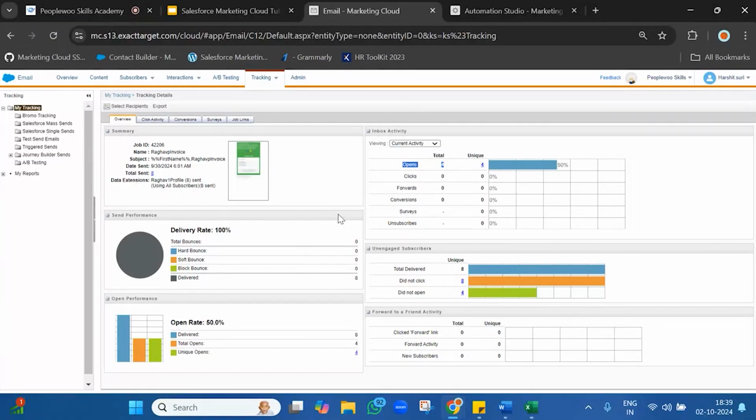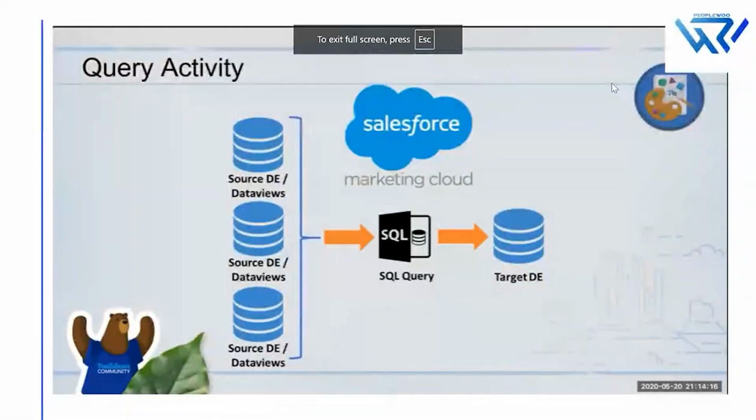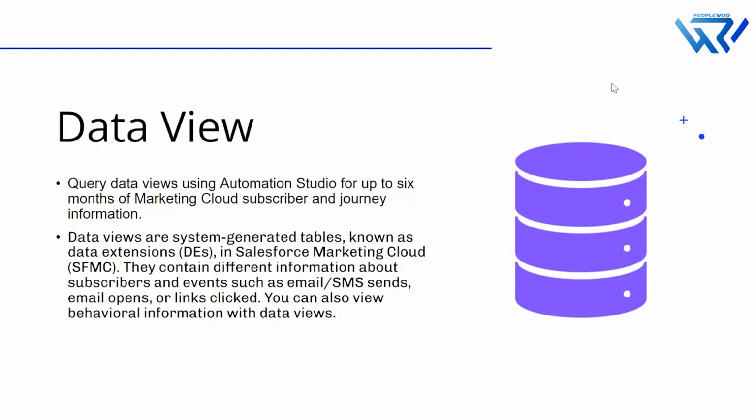So where can we identify this data? Guys, we can identify this data from some of the system tables inside Salesforce Marketing Cloud, which are part of the list-based data model. You cannot directly query a list. Rather, you have to query something like data views. Very important topic in Salesforce. What are data views? Data views are the system tables in Salesforce Marketing Cloud.